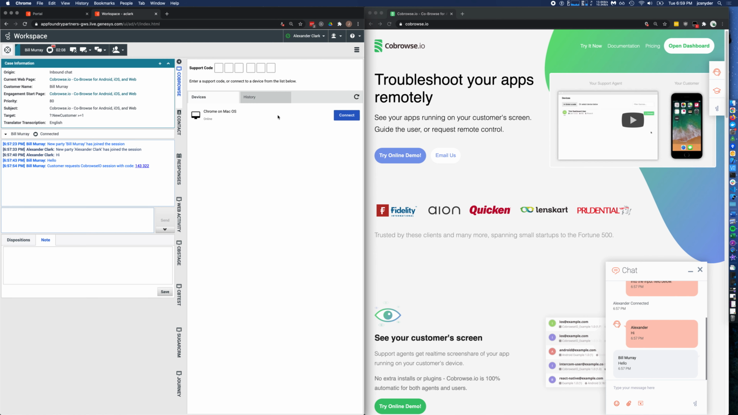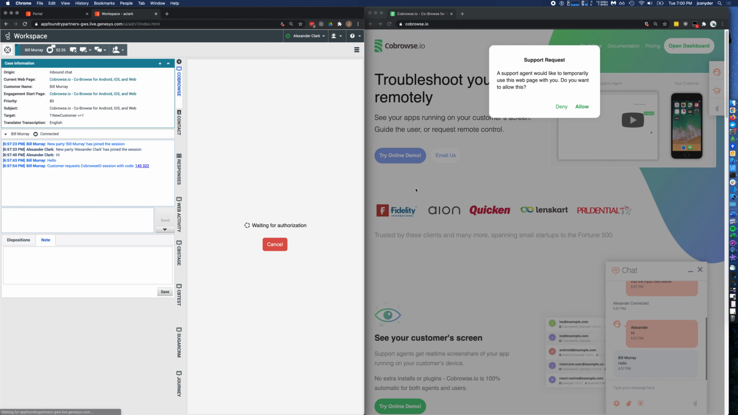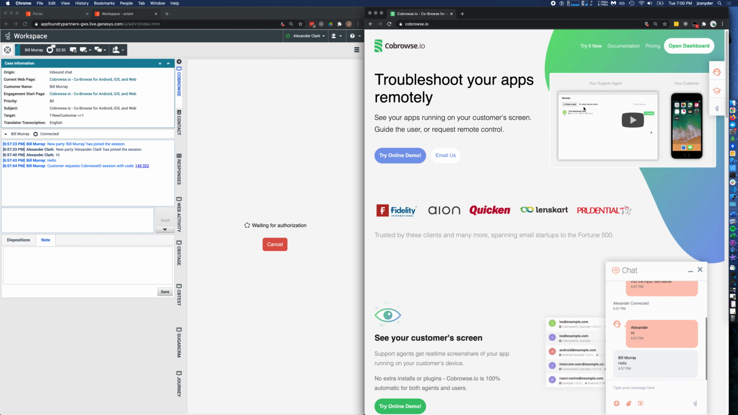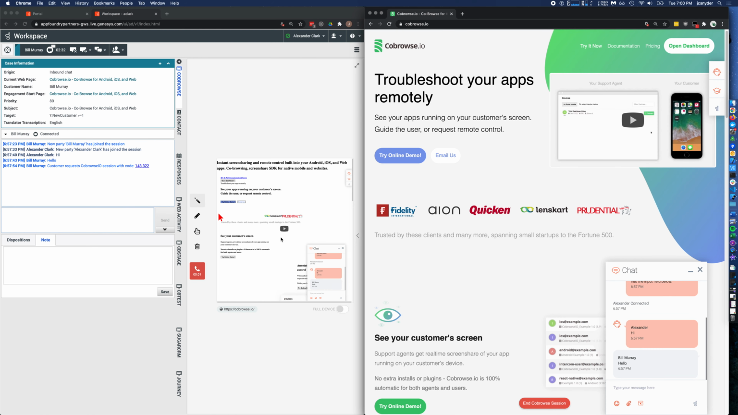Now, looking a little bit lower on this integration, we do see the devices listed with their real-time status, where it's online, and a one-click to connect button here. So that's another way that the agent can initiate the session, especially if they're already chatting with the user. They can just click the one-click to connect button, and that will do the same thing. The support request will come, the end user will allow it, and the session will begin.